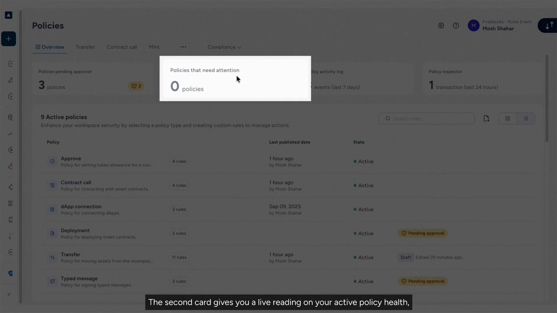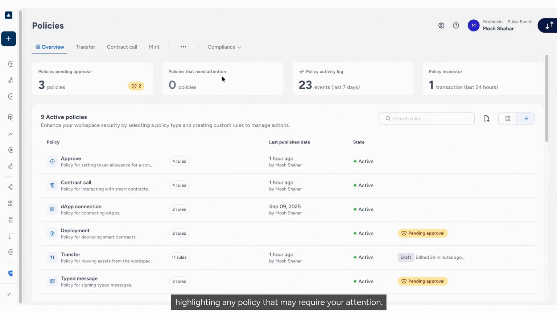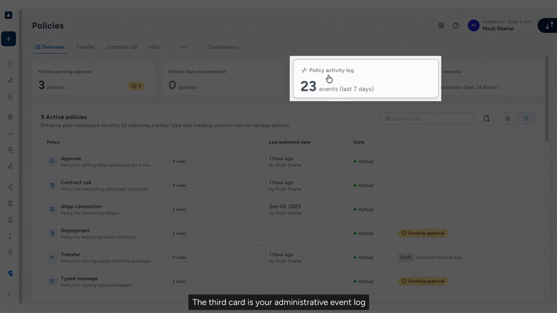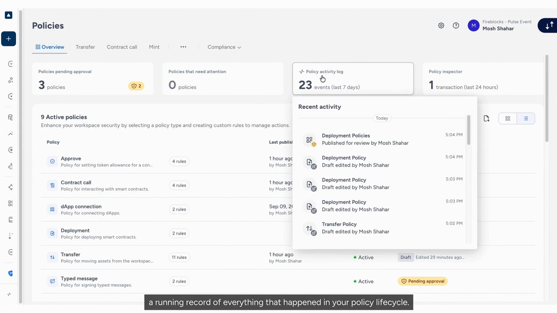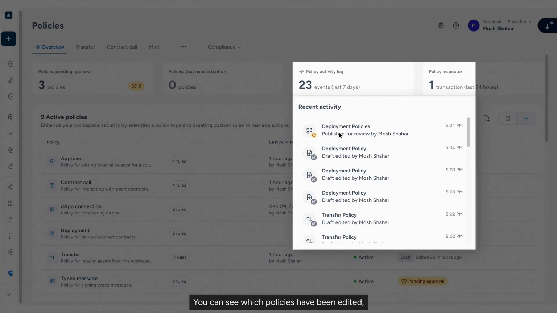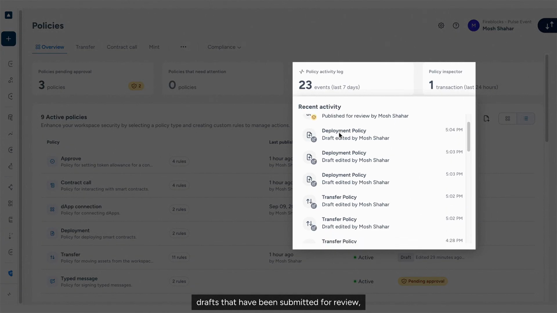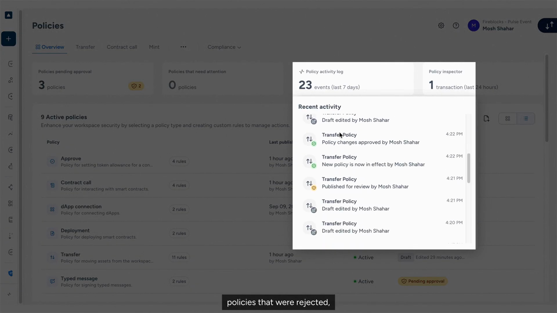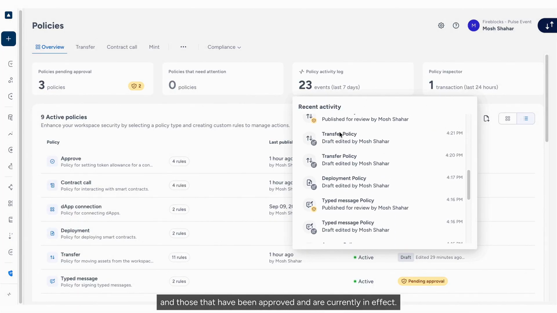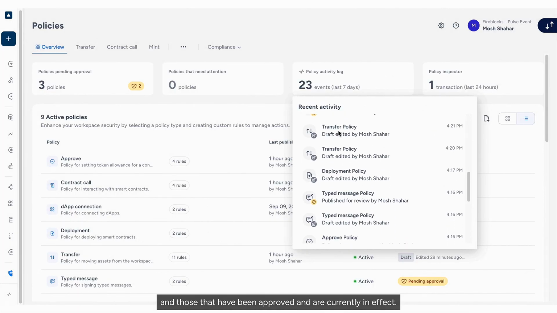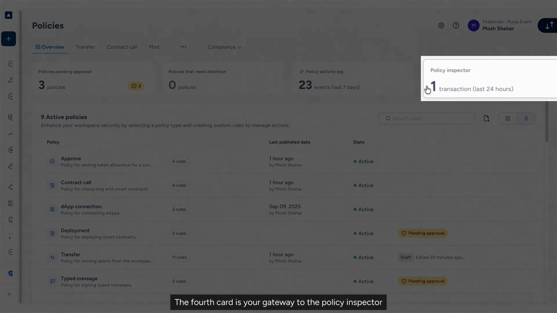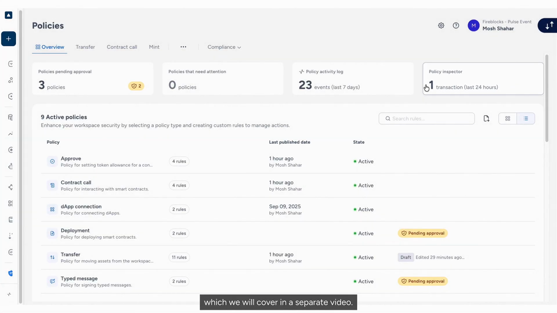The second card gives you a live read on your active policy health, highlighting any policy that may require your attention. The third card is your administrative event log, a running record of everything that happened in your policy lifecycle. You can see which policies have been edited, drafts that have been submitted for review, policies that were rejected, and those that have been approved and are currently in effect. The fourth card is your gateway to the Policy Inspector, a powerful tool for deep diving into your policy rules, which we will cover in a separate video.